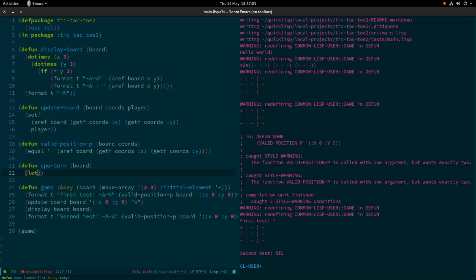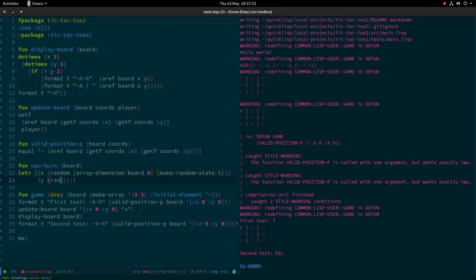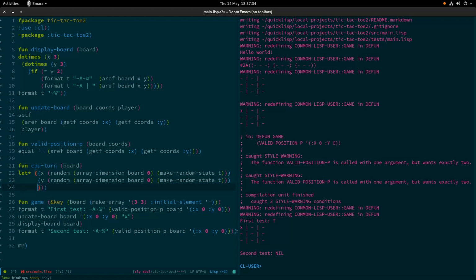and we're going to start a let star block, and we're going to have x equal random, and this is going to be array dimensions, array dimension board 0, and we're going to make random state t. We're going to set the y to be random array dimension board 0. Make random state t, and this is why we need let star. We need to actually build up the property list interpolating x and y, and this is going to look a bit weird, so I do apologize, but this is how it has to be.